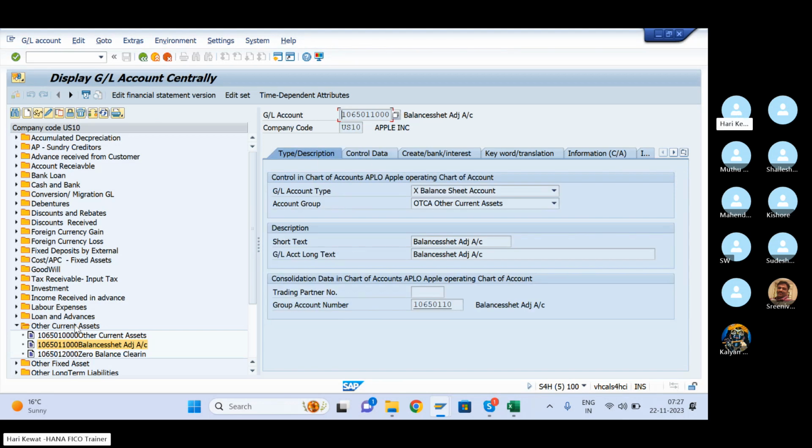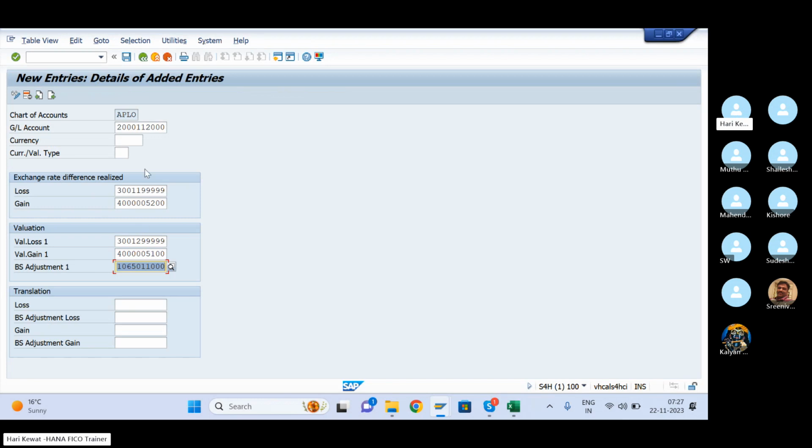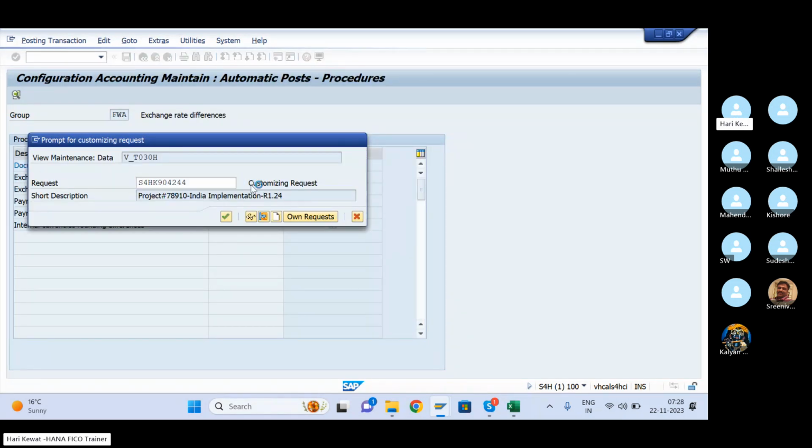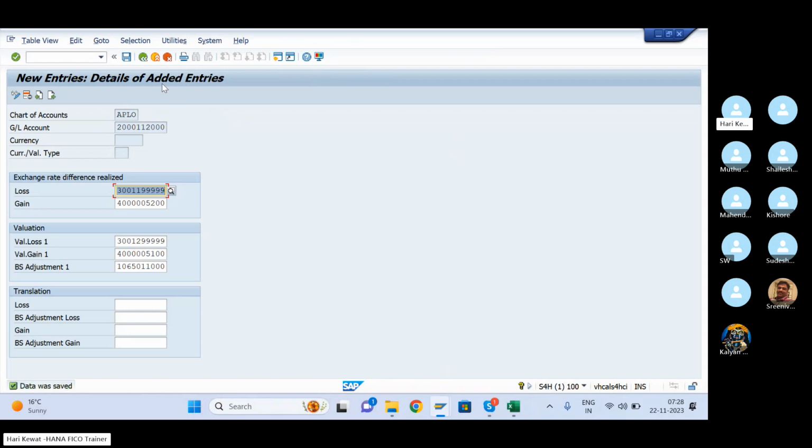Anywhere, in proper grouping, you can create it. Okay, so like this, you map, then save it. All those open item GLs, like customer, vendor GL, you have to map. Other than that, any GL you have mapped as open item management, all those you have to map under this one. You can copy.